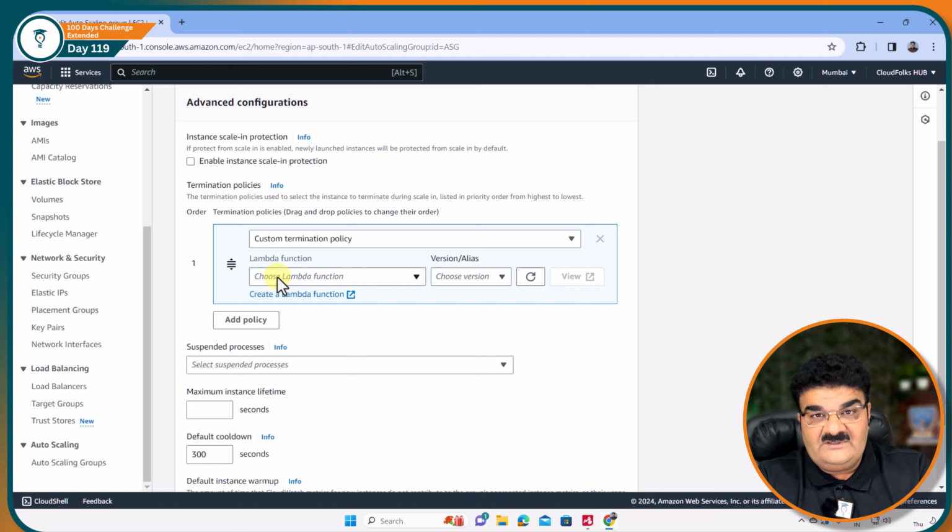So this is the way to set up the custom termination policy, but why do we need to run a Lambda function, and why are we going to use this? Let's understand all this using a mind map.